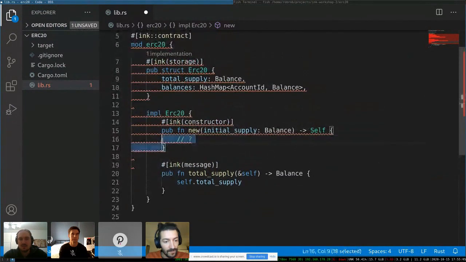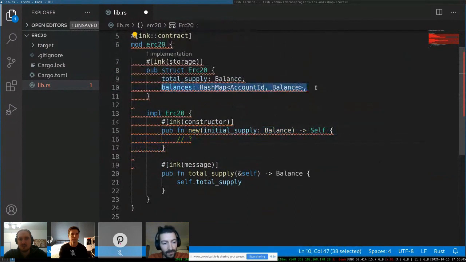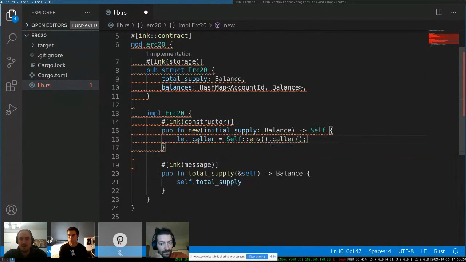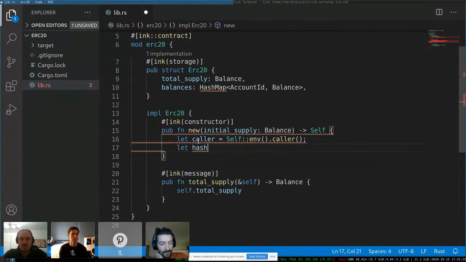In our new constructor, we want to initialize balances so that the total supply that we give it via initial supply is owned by our caller. So the caller has all the supply, initially at least. First of all, we have to somehow receive the caller, and we get this by this line of code.